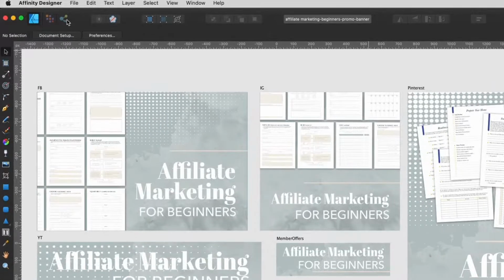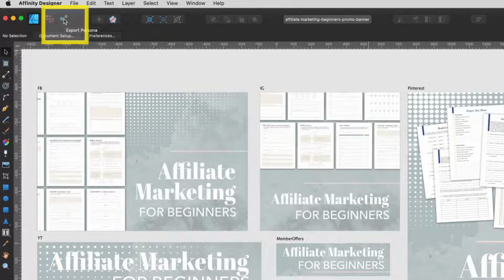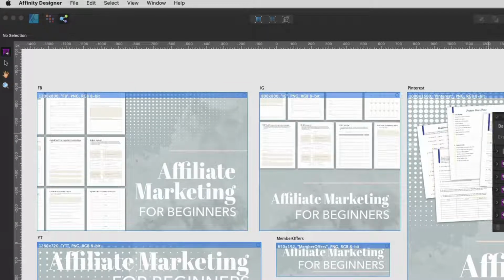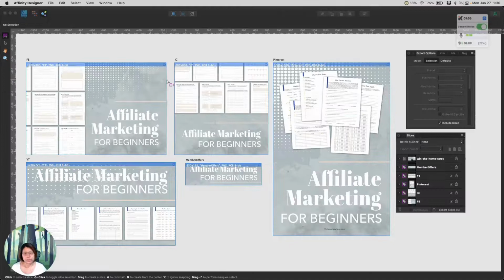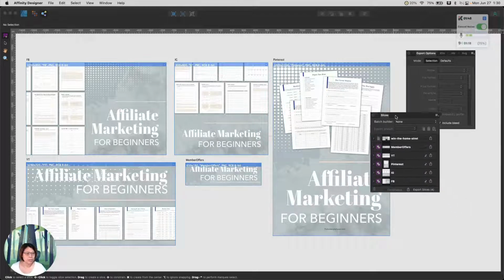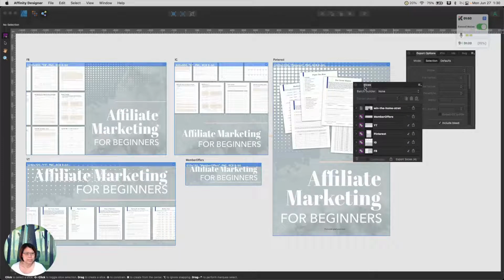So what I do is I click up here and go to the export persona. And the moment I do that, you will see that it will automatically highlight or cut out basically the artboards as size already. So you don't really need to do anything extra. And over the side here, you will see this tab, slices.